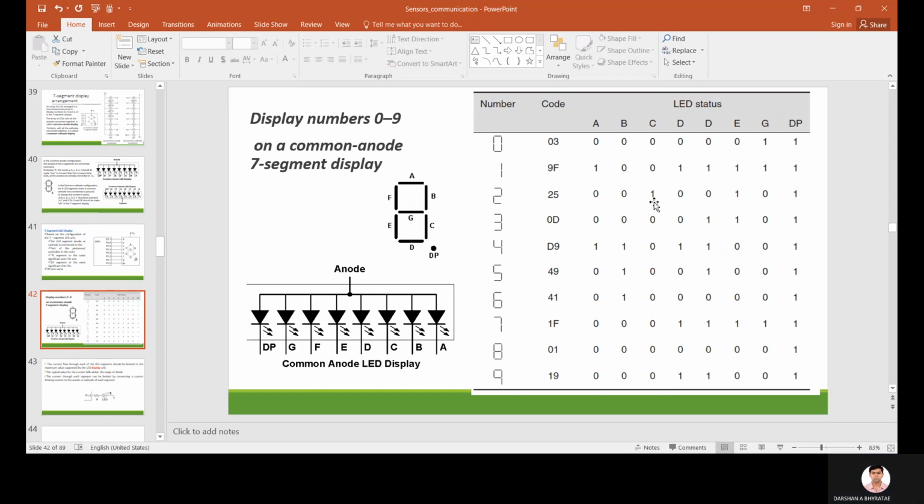Try for 8. What is the hexa value for your 8 character? Anybody come and do that? Did you get this concept? Did you get it or not?